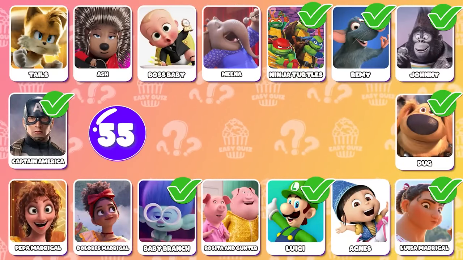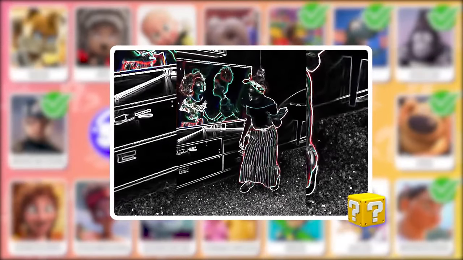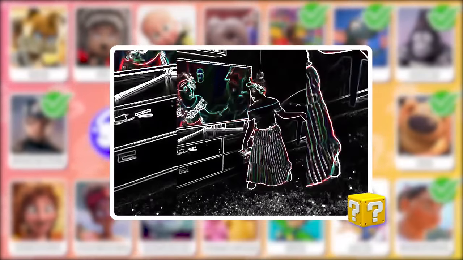Fifty-five. Which character comes to mind? Grew to live in fear when I'm stuttering or stumbling. I can always hear him sort of muttering and mumbling.